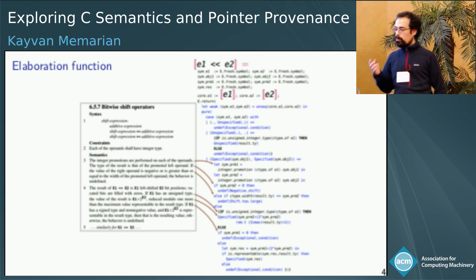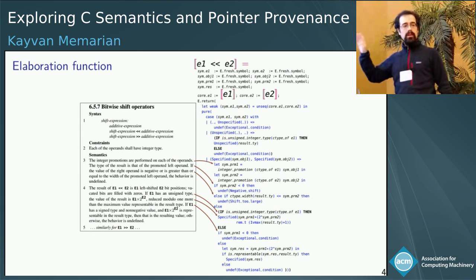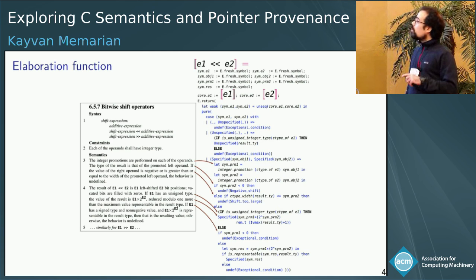To give you an idea of what this looks like, on the left of the slide, you have a picture of the C standard. And this is the part of the standard which explains the dynamics and statics of a particular binary integer operation, which is the left shift. On the right side of the slide, you have a snapshot of our elaboration function.